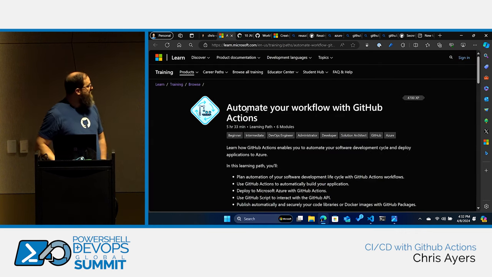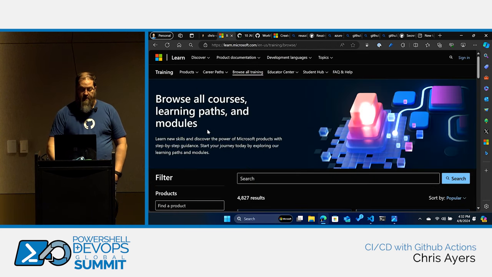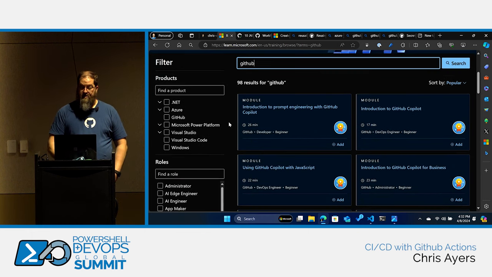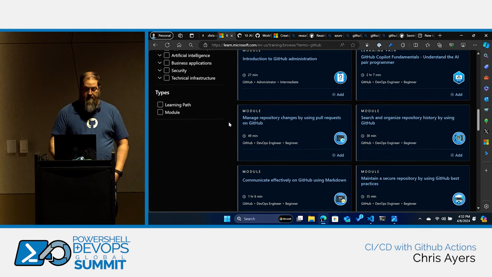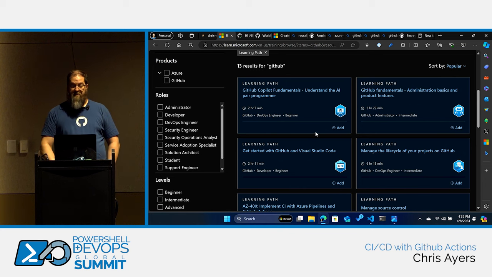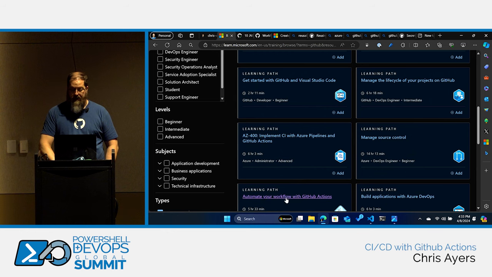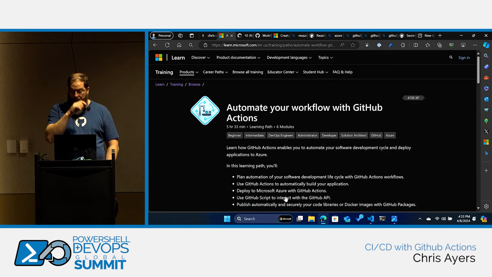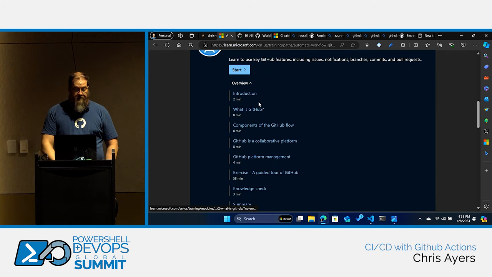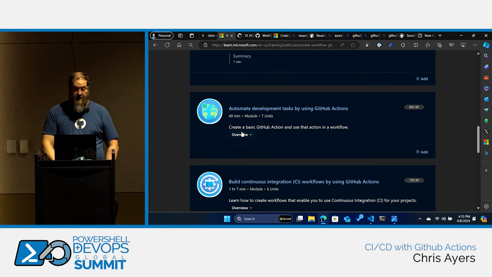Yeah, like I said, there's also this Learn module out on Microsoft Learn. So you can come out here and you can search for stuff like GitHub, and they have a large number of modules here as well. But then you can come down and say, hey, I want a learning path. So there's a bunch of different learning paths on like Copilot or administration or projects. But the one that I think is one of the best ones is automate your workflow with GitHub Actions. So this one is also, it does stuff here and it does stuff on GitHub using some of the skills things.